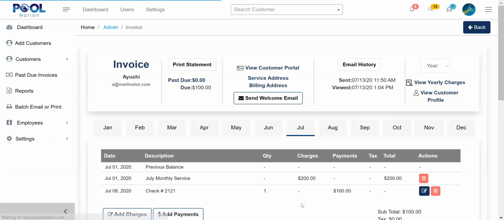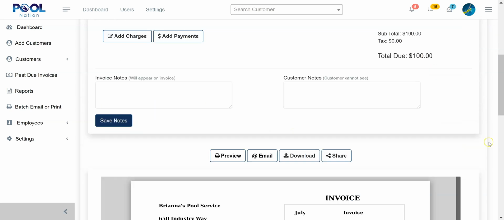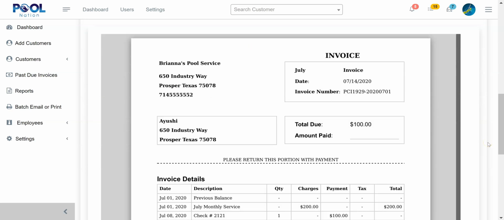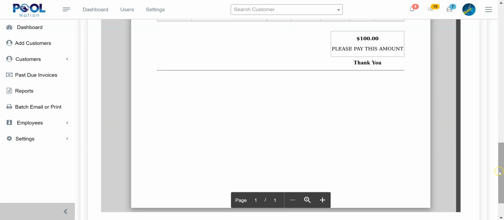And this is really where you're going to spend most of your time on the customer invoice. And what we've done is we've done something a little bit different. Because all of our billing is done monthly, we created 12 tabs at the top, one for each month. And within that month, you are going to have your invoice and all your charges for that month. The other neat thing with our invoice module is as you scroll down, you can actually see a preview of the invoice and exactly what it's going to look like for the customer.